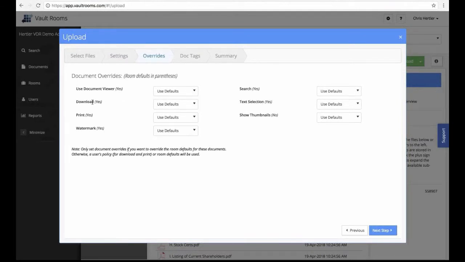So on the override features, as you're going to see, it's saying that we can download. We can actually view the documents, we can download them, we can print them, the watermark feature's turned on, you can search, all that stuff that we already allowed. So let's go over to print. And we're going to say no. It's okay for our users to come in, they can view it, they can download it, but we don't want them to print. That's fine. Go ahead, next step.